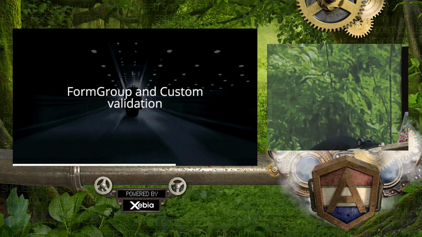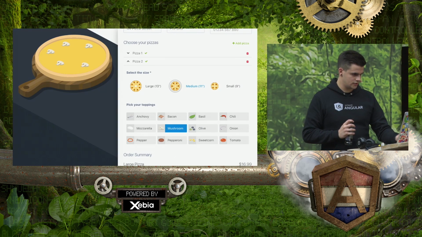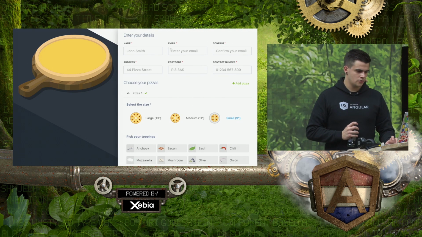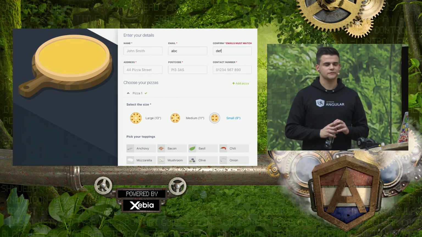form group and custom validation is another thing I want to quickly look at. So if I go ahead and do ABC minus V, and we'll do that, you can see that it says the emails do not match.